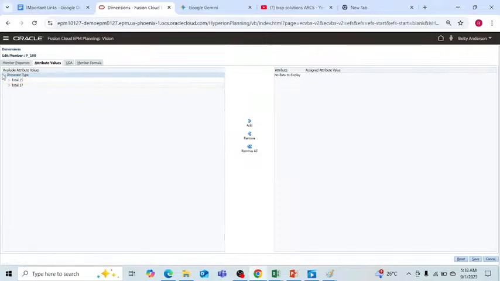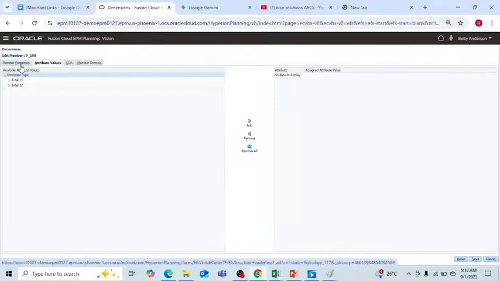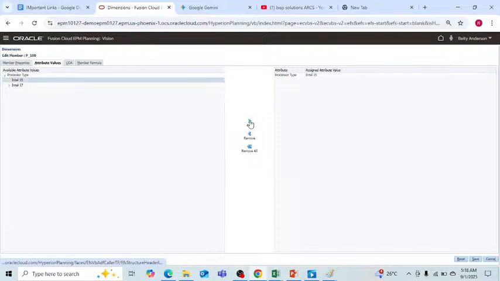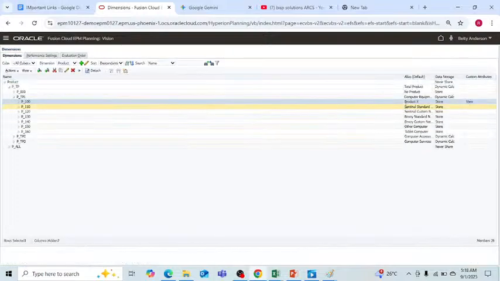Suppose we want that product 100 is for Intel 15. So I will simply click it and I will edit and just save it. So here under the product X you can see that product X is specifically for Intel 15 processor type.